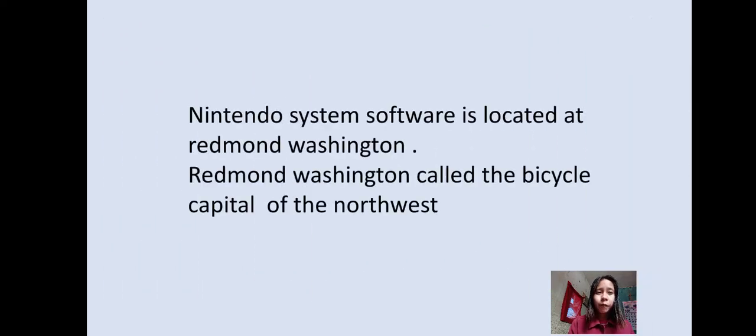Nintendo Software Technology is located at Redmond, Washington, and Redmond, Washington is called the bicycle capital of the Northwest.